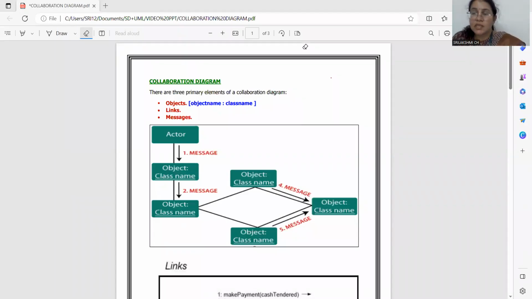Good day, students. Today, let us see about your collaboration diagram. When it comes to a collaboration diagram, there are three main elements, three main notations you'll be using.